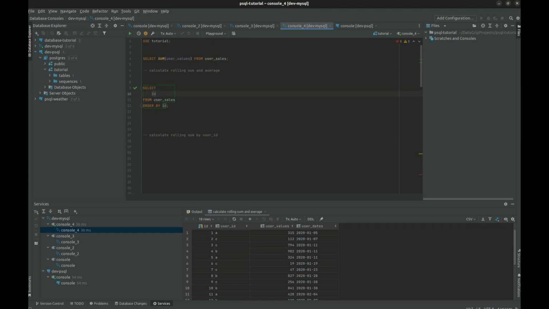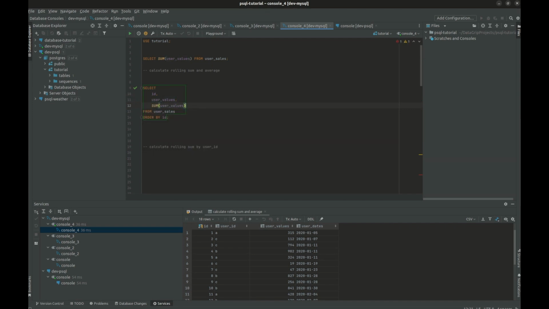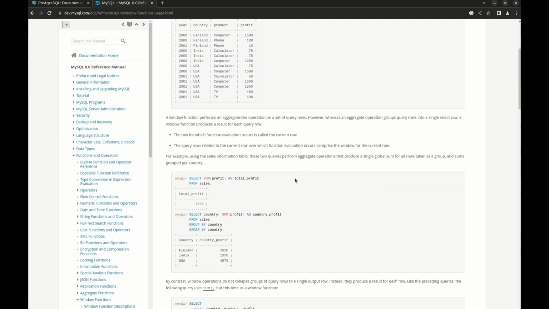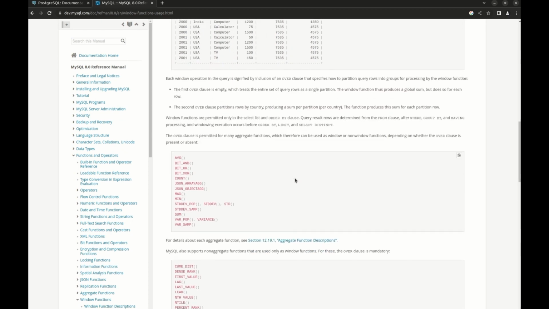Okay, ID, and I want user values. So I'm going to have user values, and just to compare, I'll also include user values in the sum function, and I'll use this OVER function, which is a window function. MySQL has some helpful documentation on how to use OVER and how to use it to calculate different things, such as averages and counts, etc.